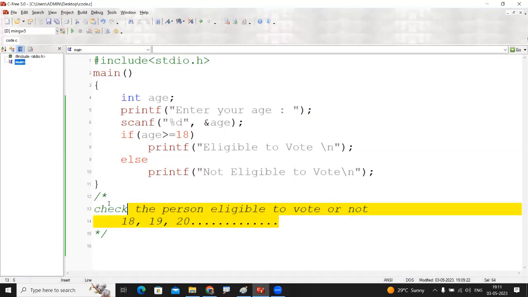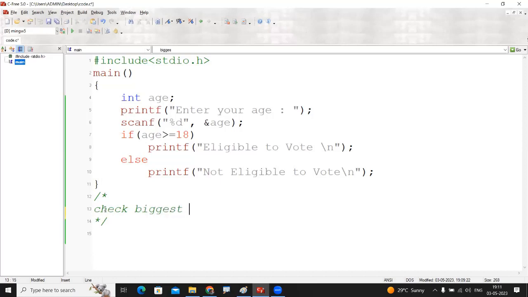For example, see, check the biggest of two numbers. So if they give two numbers, which one is big? So two numbers you have to take, A and B. We ask, enter two numbers.